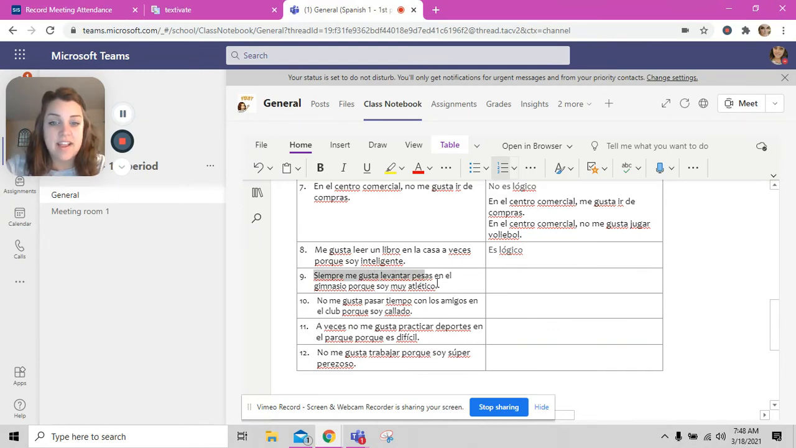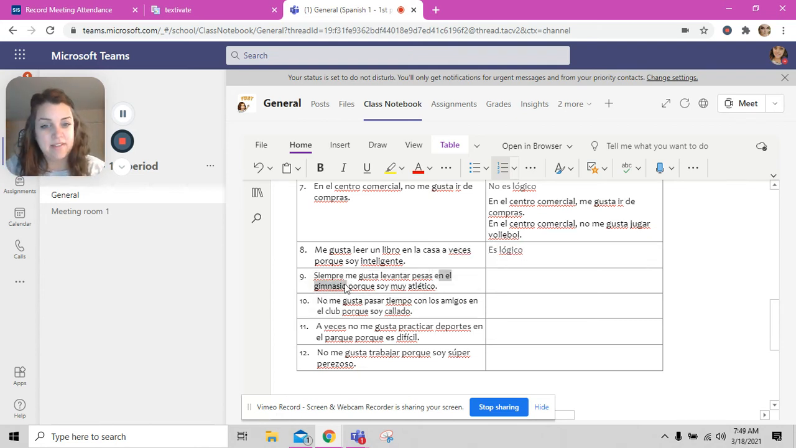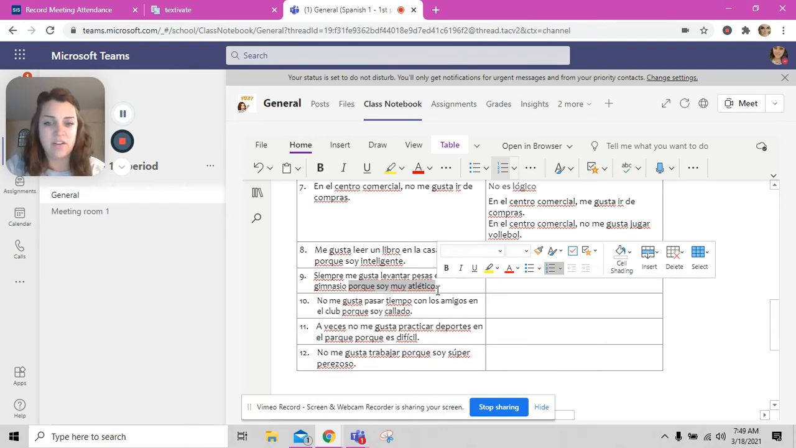Okay, number 9. Siempre me gusta levantar pesas en el gimnasio porque soy muy atlético. Siempre, always, me gusta, I like, levantar pesas, to lift weights. En el gimnasio, in the gym, porque soy, because I am, muy atlético, because I am very athletic.